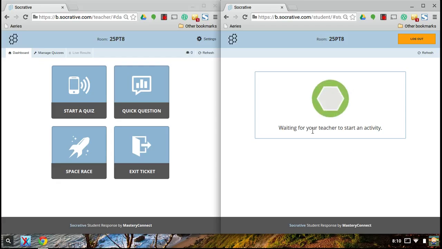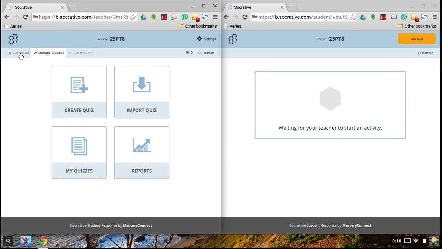The first obvious change you can see is the color scheme. Before it used to be a sort of black, dark color scheme. They've gone to more of the white, blue, brighter colors. The first change you see here on the teacher side is that the Manage Quizzes button used to be located here. It's now been moved to its separate tab up top.